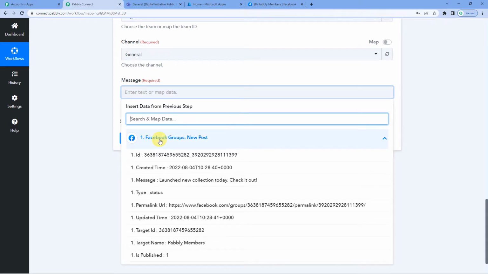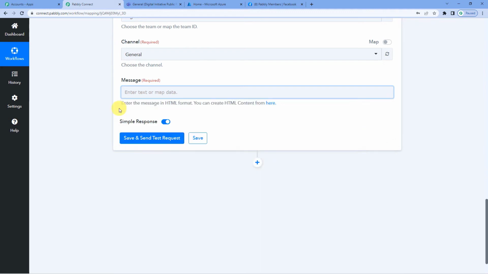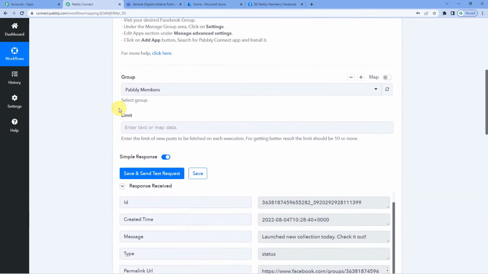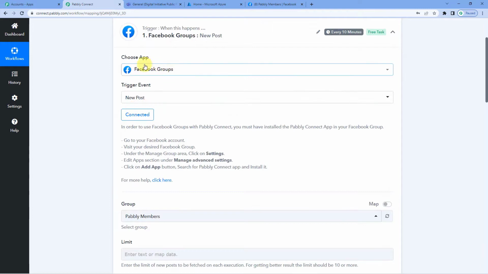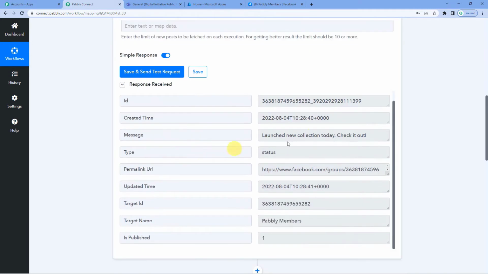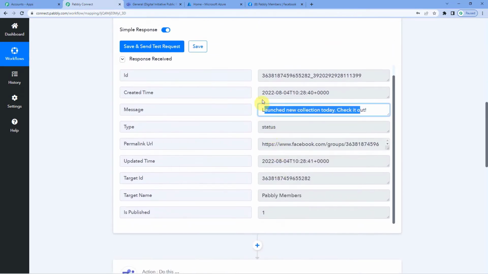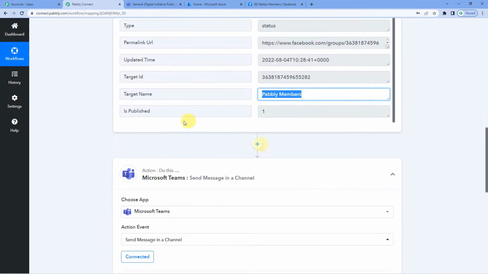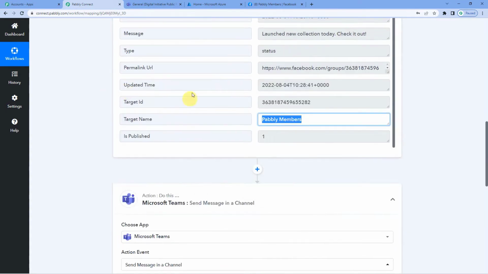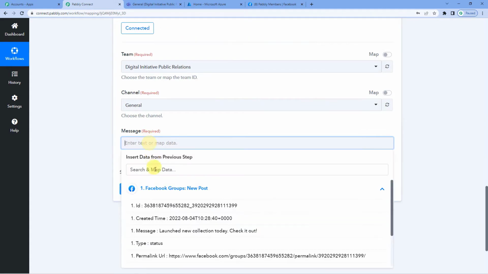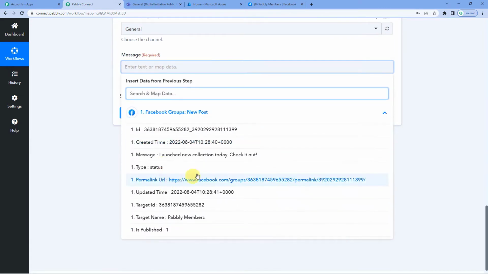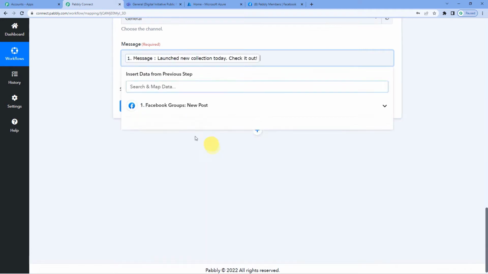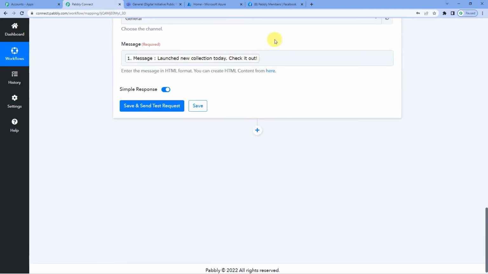Before we proceed further, you must be thinking, where are we getting these details from? Let me show you. Let us scroll up. In the first step, where we connected Facebook Groups with Pabbly, we received this response about the latest post made in the Facebook group, Launched new collection today, and the created time, the target name, and so on. So Pabbly has brought exactly this information here. Now we will map in the message. The message would be this: Launched new collection today. Check it out.